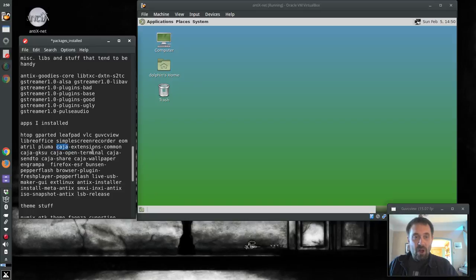Now, Caja is installed, but there's a whole bunch of extensions that you can add. There's a Caja gksu root thing. There's a Caja open-terminal. There's a sendto menu and a share menu and a thing to set wallpapers from the file manager. And Engrampa, these names, I'm telling you. Engrampa is the compression manager.